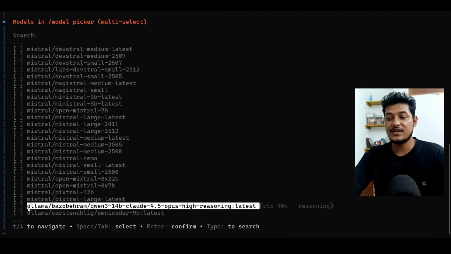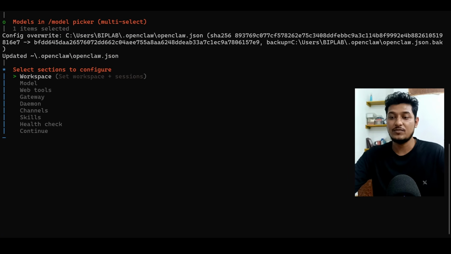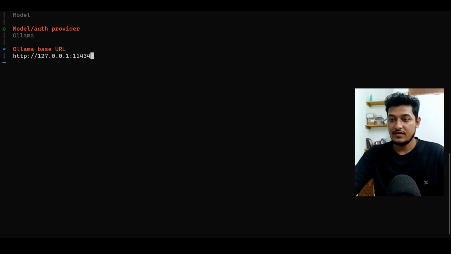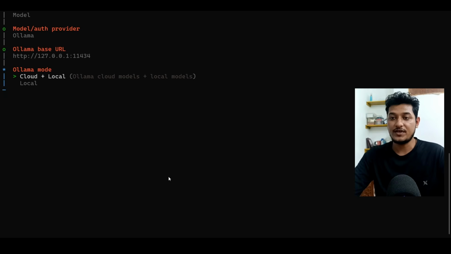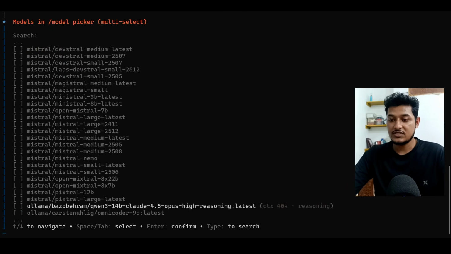You know that I made a video previously on this Qwen 3 plus Claude Opus 4.5 high reasoning dataset, and if I select this then it will be configured. Okay, so now if I go to model again and choose Ollama, you will be able to see that by default it is now pointing to that model. So how can you choose that? Just press space, and now it is pointing to this model, and press enter.